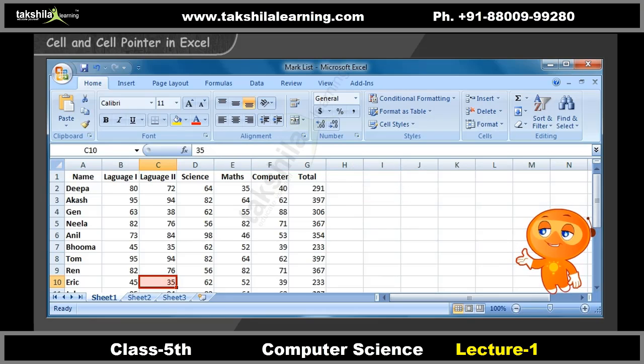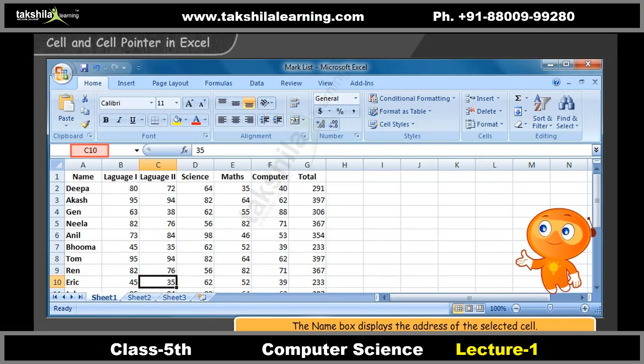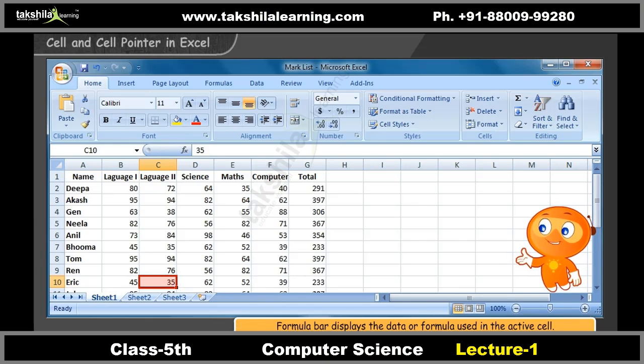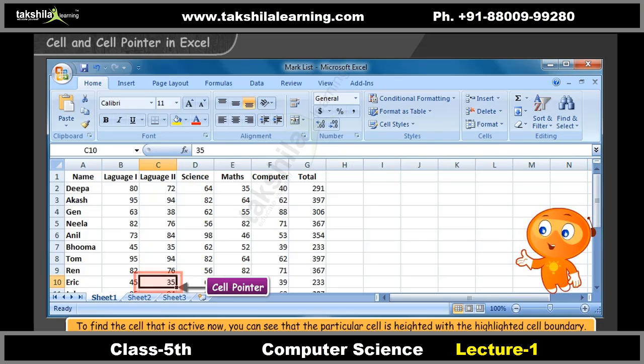Each of the cells in a worksheet is identified by their cell address. Column labels and row numbers are used to locate the cell. The name box displays the address of the selected cell. For example, select a cell in the worksheet. The selected cell is located in C column and 10th row. Therefore, the name box displays the location as C10. The data of the selected cell is displayed in formula bar. This formula bar also displays the formula used in the active cell, which can be used for editing. To find the cell that is active now, you can see that the particular cell is highlighted with the highlighted cell boundary.